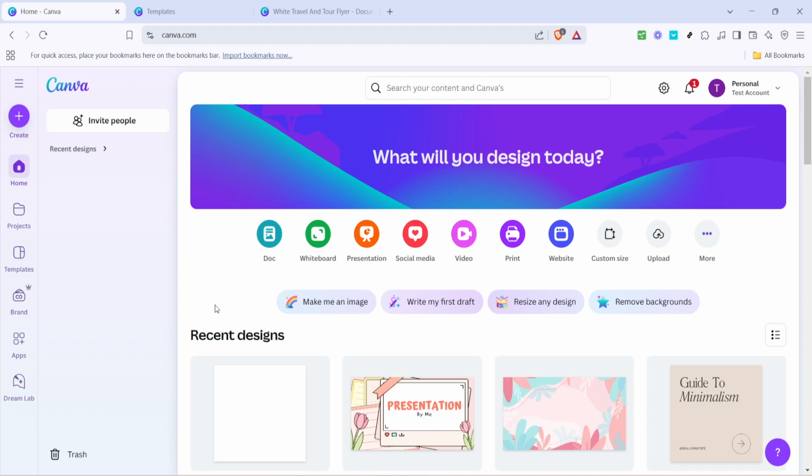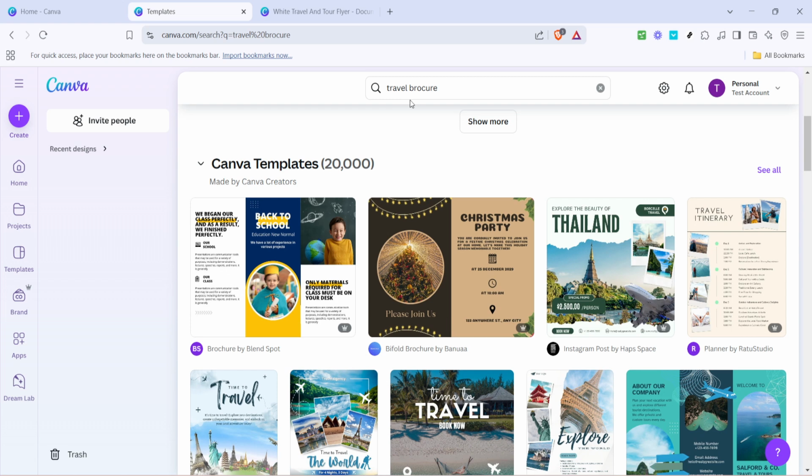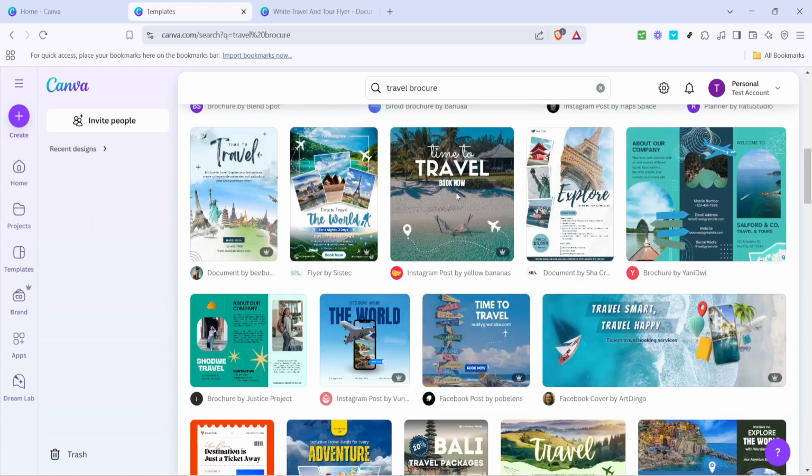Canva is a fantastic tool for anyone looking to design professional-looking documents without the need for advanced graphic design skills. Once you are on the homepage, head over to the search bar and type in travel brochure. This will bring up a plethora of templates specifically designed for travel brochures. Feel free to take a moment to explore these options.